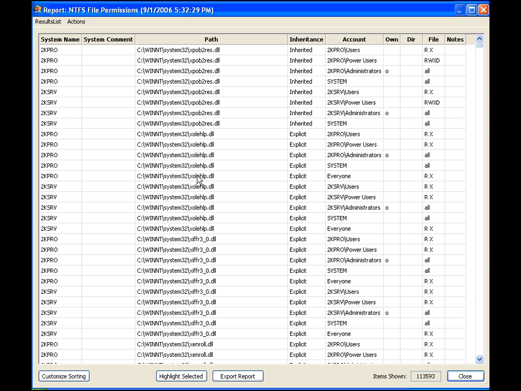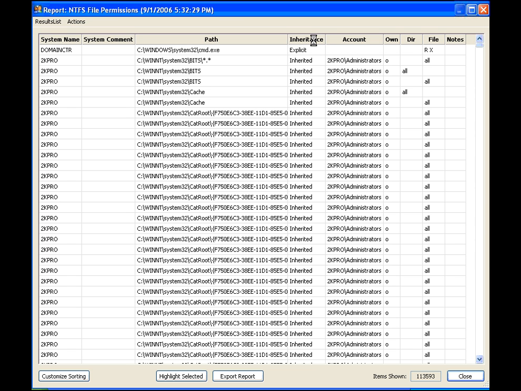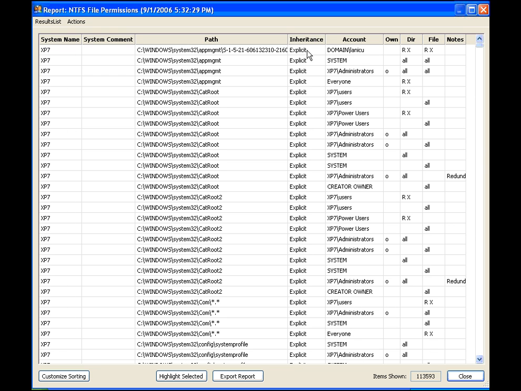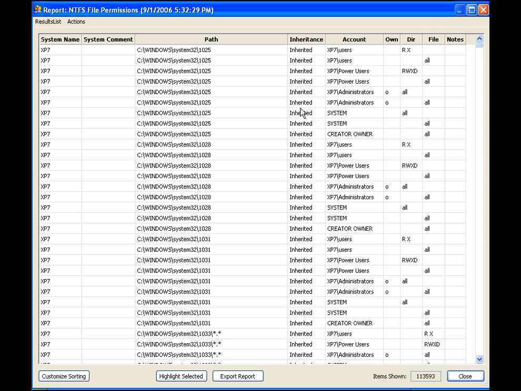Here we see all of the files and folders enumerated from the directory we told User Manager Pro to report on. All of these columns are sortable. A couple of good ones are, let's say, the accounts column, as well as the inheritance column. So you can see all of your permissions that were explicitly set by you, the administrators of the network, as well as all of the permissions that were inherited.